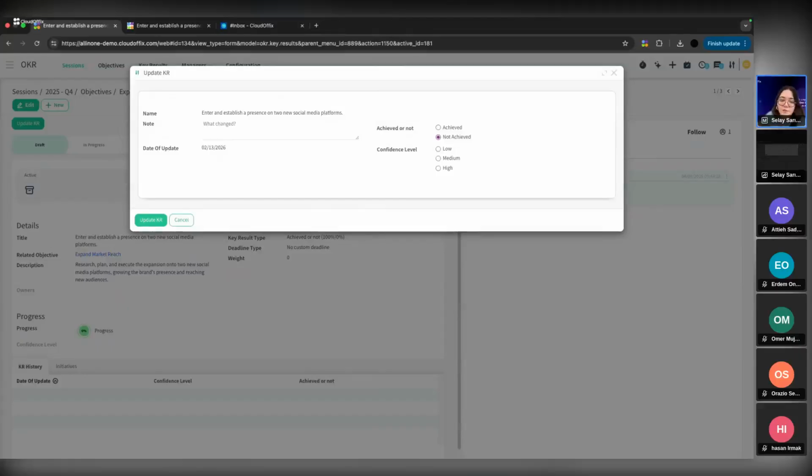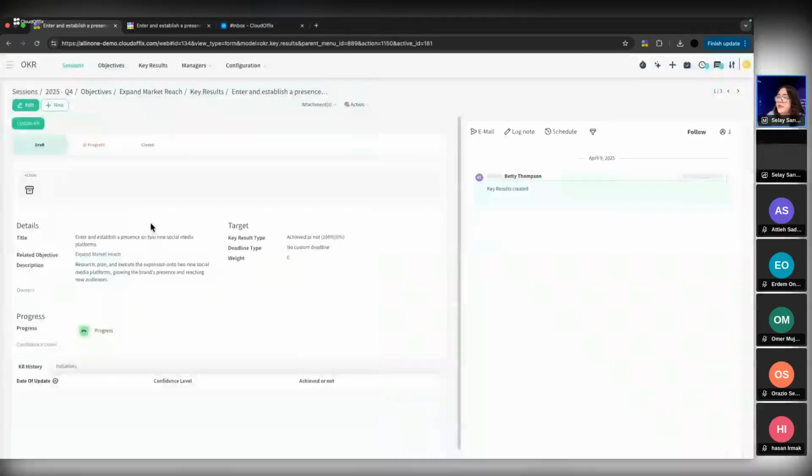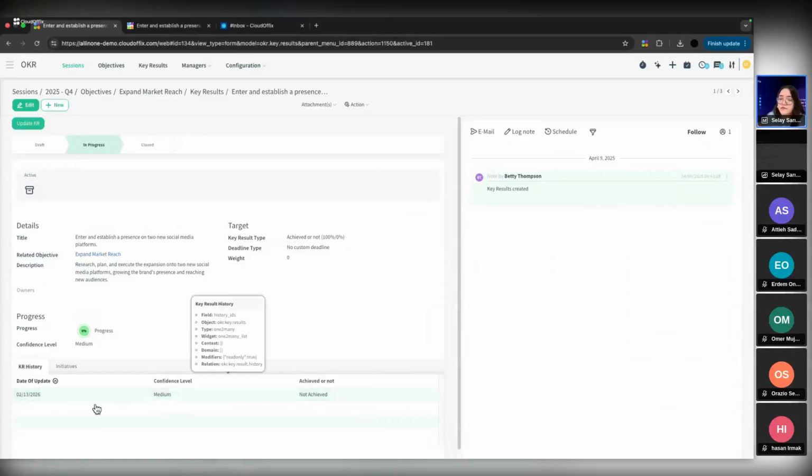So, for example, within the first month, you have already reached half of your target. You can confidently indicate that, okay, I'm confident, at a high level, the result is on track and to be achieved within the defined time frame. So this is the confidence level that you have defined there. And let's say medium, and I can update the key result. And as you can see, everything is linked under this key result.